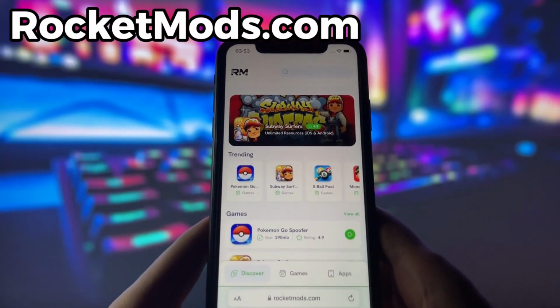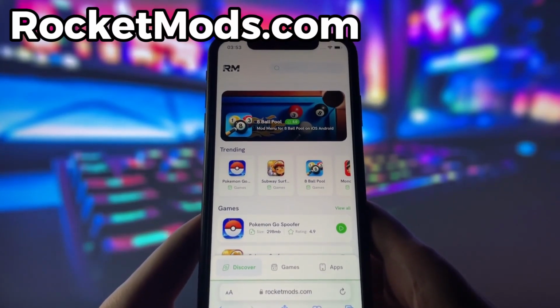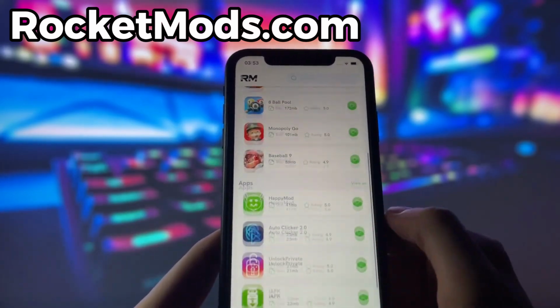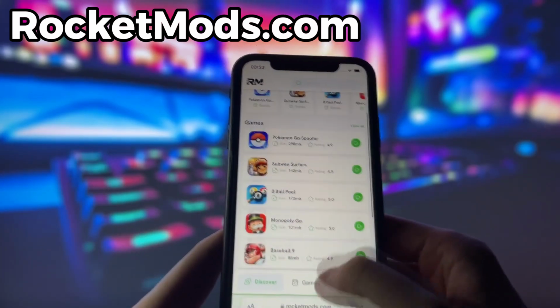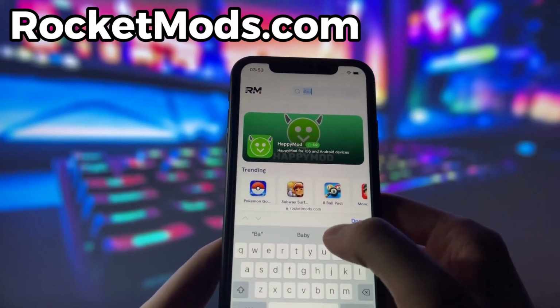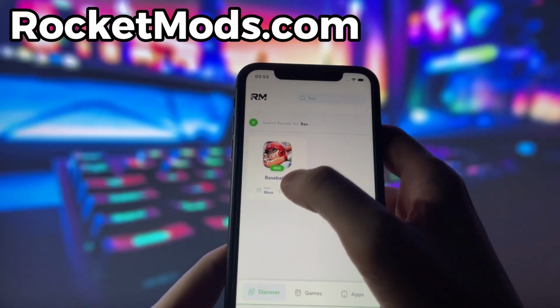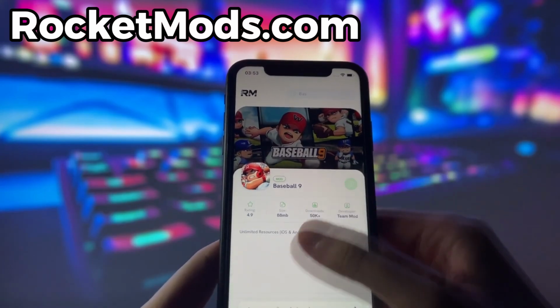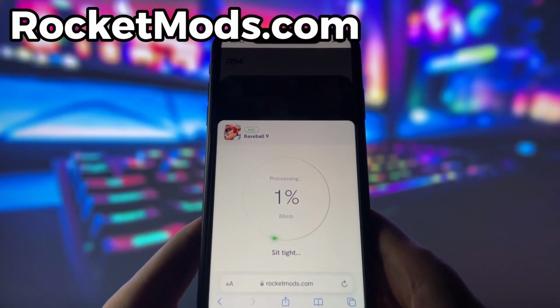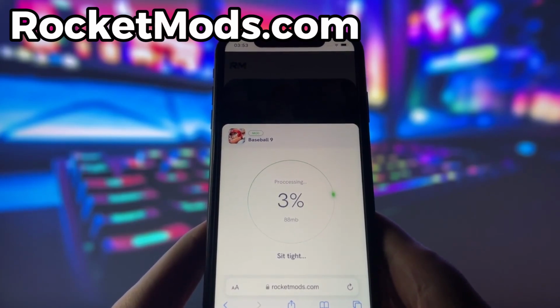What you need to do next is open up your internet browser, in my case it's Safari, and go to the website called rocketmods.com. Rocketmods is a website where you can find many apps and games with amazing features. Once you are on the website, search for Baseball 9 and click on it. Here you will see some information about the app. To start the download, click on the green button and wait some time for the installation to finish.